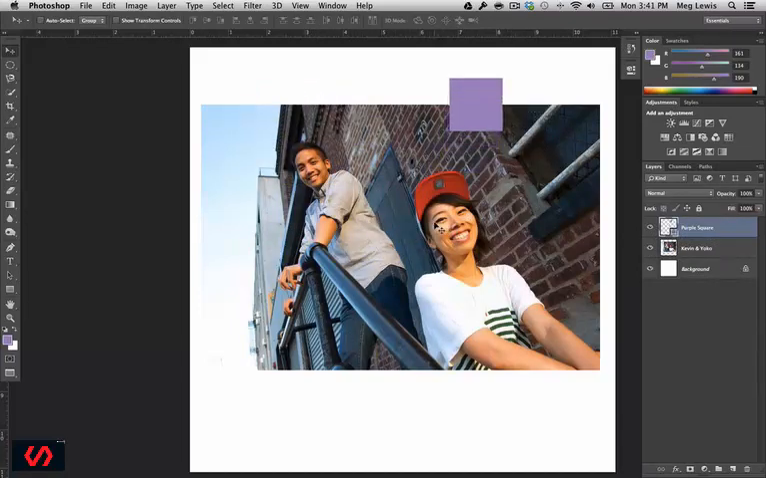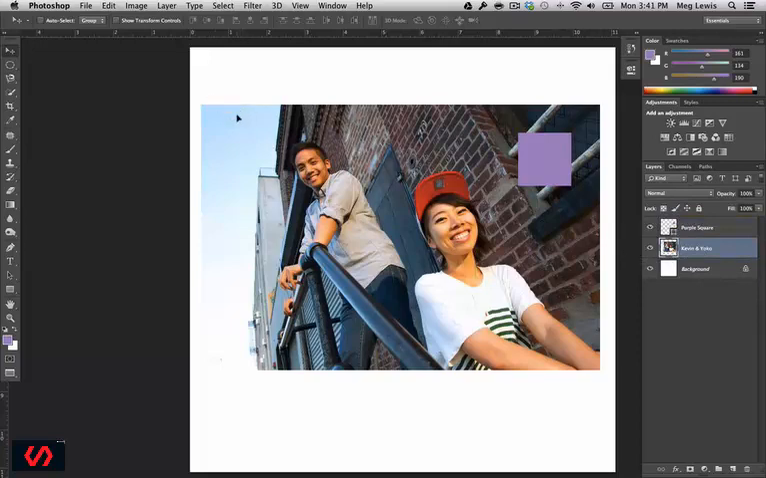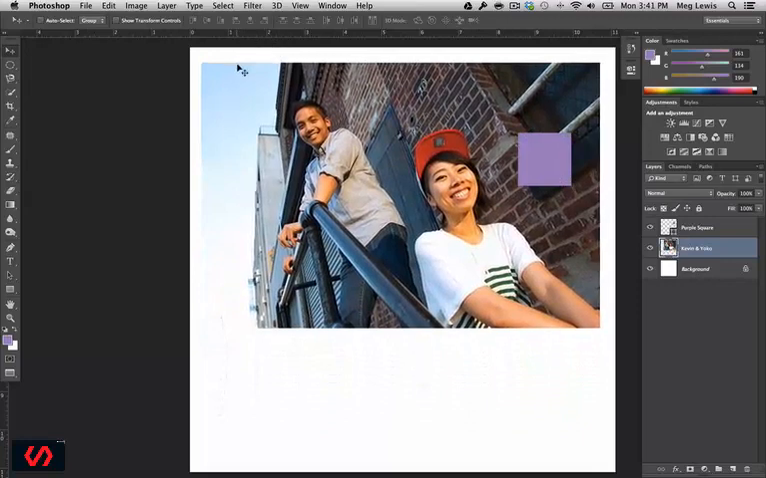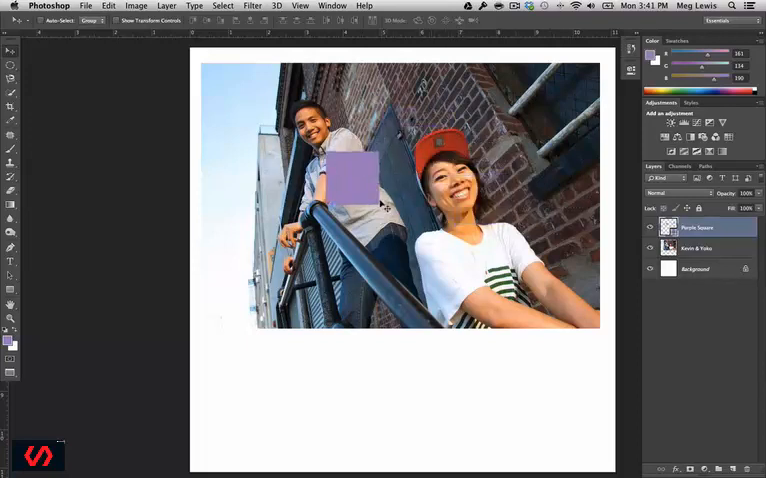So if I wanted to move Kevin and Yoko, unfortunately, it's not as simple as just clicking on Kevin and Yoko, because I still have this Purple Square layer selected. Rather, I would have to go into Layers and click on the Kevin and Yoko layer to make sure it's selected. And then with my Move tool, I can move Kevin and Yoko's photo around. And if I wanted to go back to the square, I would just click over in the Layers window, Purple Square, then I can move the Purple Square around.